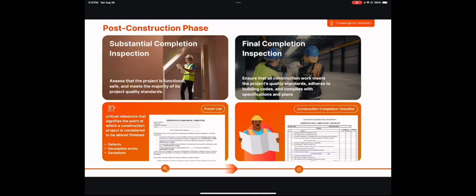So the post-construction phase begins when the construction is nearly finished. Firstly, before the final completion inspection, the contractor and the PM have to first conduct an inspection called the substantial completion inspection. This is an important project milestone, as we have to check whether the work done meets the project quality standards, as well as checking for minor defects, incomplete works, and deviations. Then the PM will issue a punch list with the works to be rectified before the final inspection.